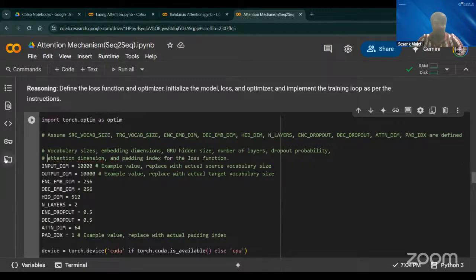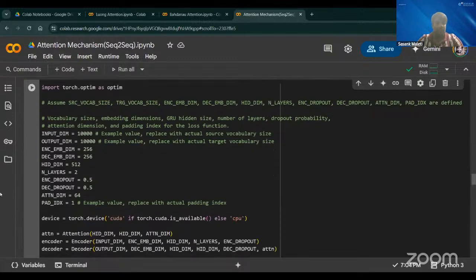Okay, fine. So now what we are adding here is the vocabulary sizes. We are applying the embedding dimensions, the GRU's hidden size, the number of layers, and the dropout probability. We are defining the attention mechanism, and we are defining the pad index for the loss function. So this is what you can give.